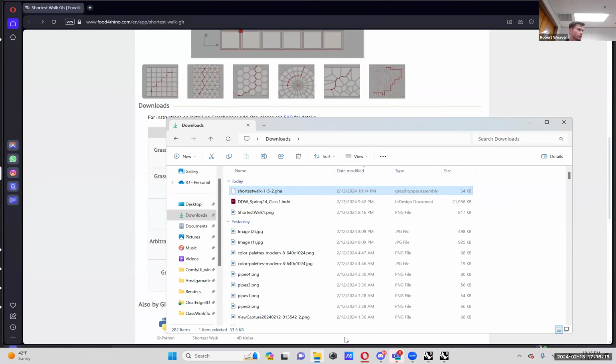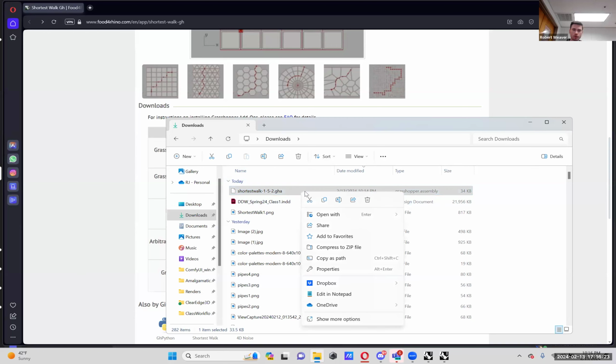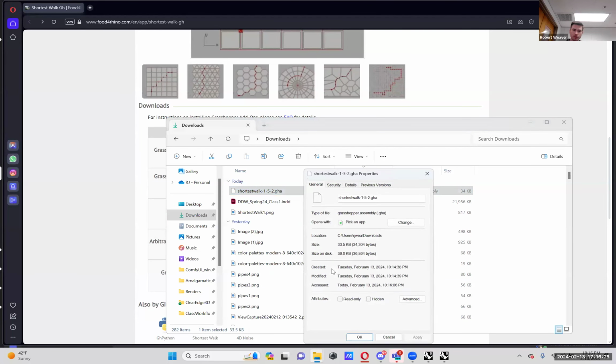Is that working for everyone, or is anyone having issues finding that button? Interesting. If you right-click, go to Properties, it should be on that main page. I mean, you have Windows 11, so it should be there.